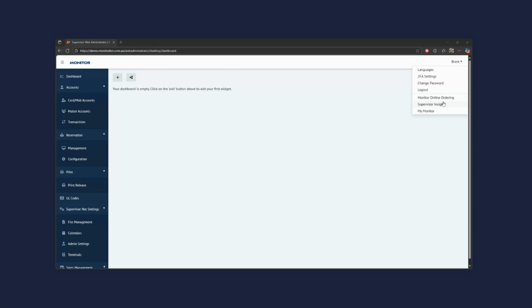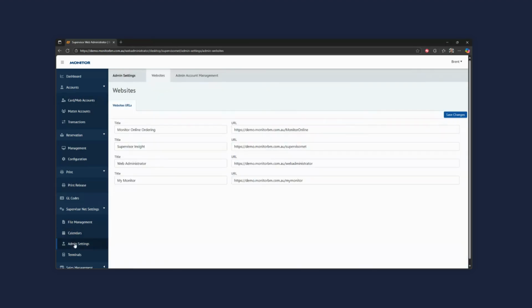In order to configure access to these modules from within WebAdministrator, we simply select Admin Settings in the left-hand control column. In the main pane on the right, we will see that we have the Websites tab opened. This is where we want to be to configure the SSO settings.